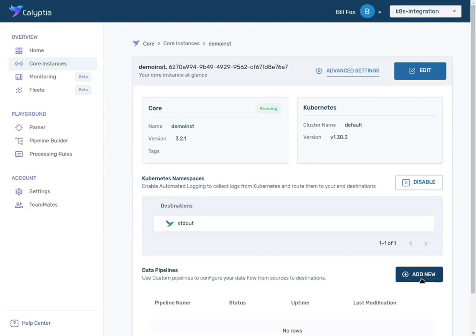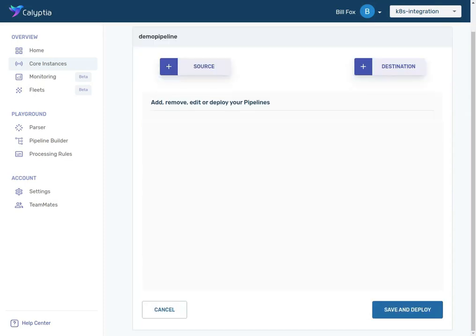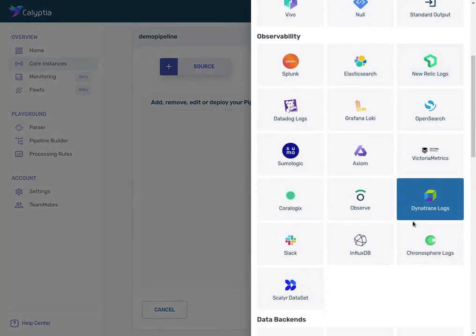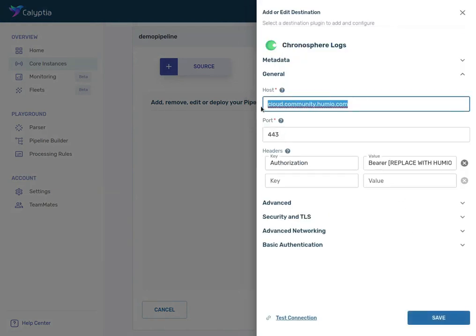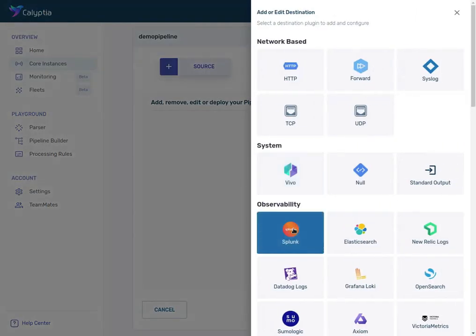First, I create another pipeline in the same core instance. Let's call this Demo Pipeline and set its service type to Load Balancer. Using the Load Balancer service type will allow me to connect to this pipeline from Pipeline 1. Great! Now let's add two destinations. The first one will be Chronosphere logs. The second one is going to be Splunk.